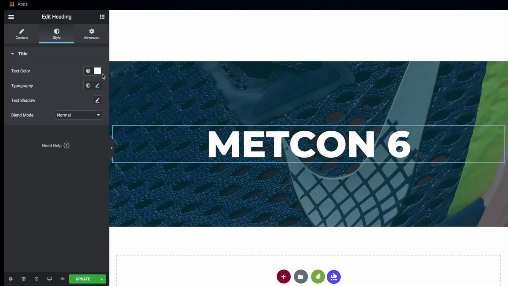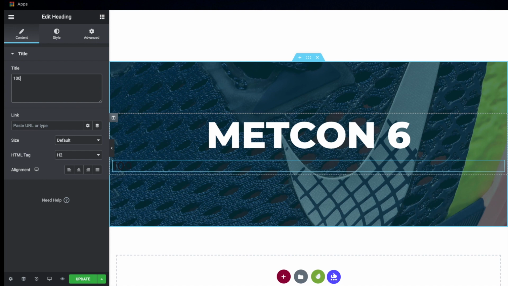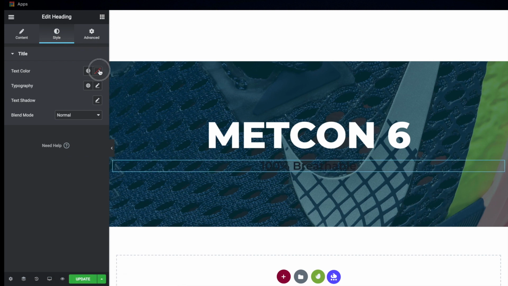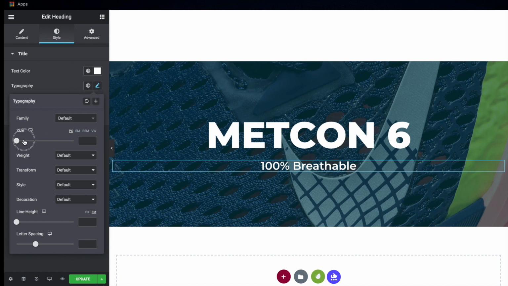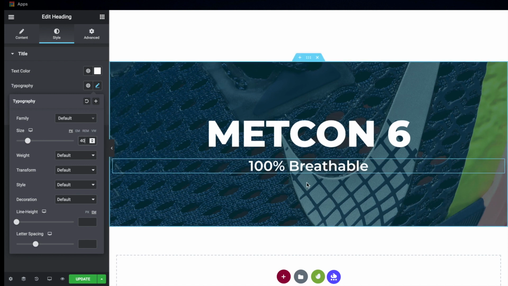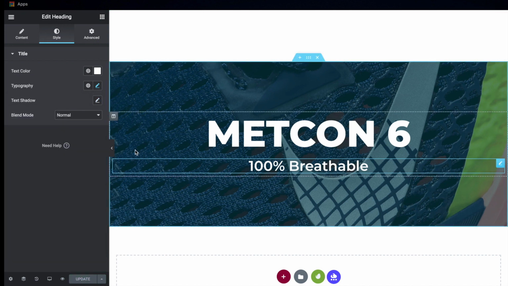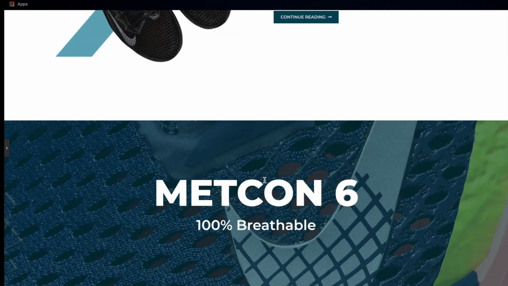Let's drag in another heading. This time around we'll call it 100% breathable, and we'll place it in the center as well. Go to the style tab and give it a white color as well. Then let's play with the size. Okay, let's update. Okay, this is good.